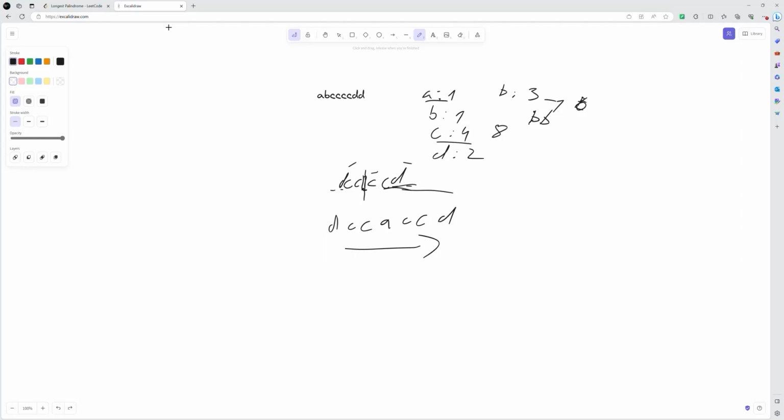If we have one odd count letter, we can place it in the middle. So for example, if you have 3 B's, well, 1 B can go on one side, another B can go on the other side, and after we are done, we can place the remaining B in the middle, and we will still have a palindrome.